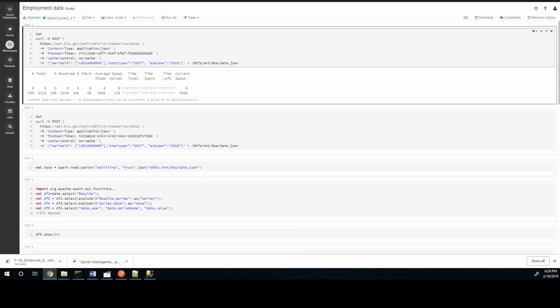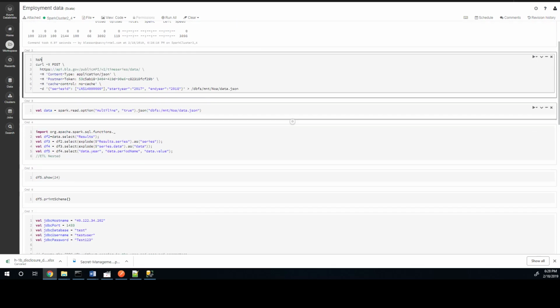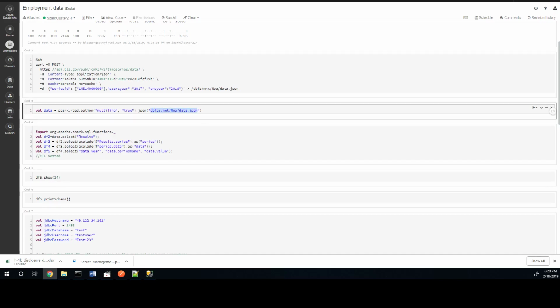Okay, so we're done. The data should be downloaded. As you can see here, it is downloaded, data.json. Once I have this, I am going to read this into a Spark data frame.